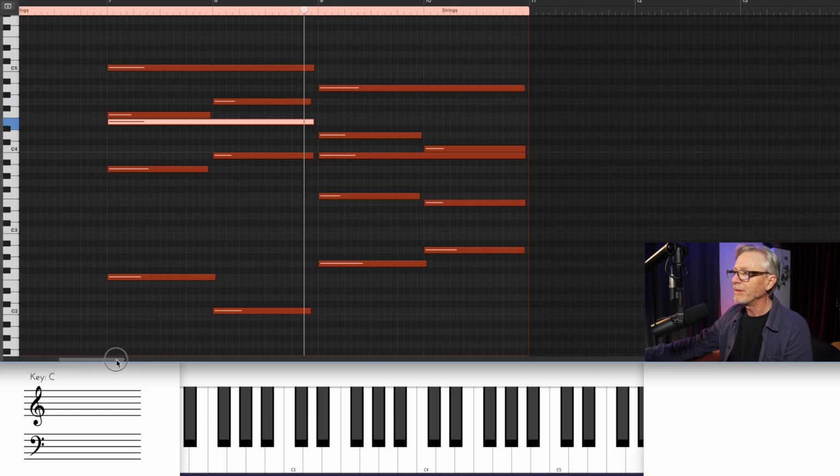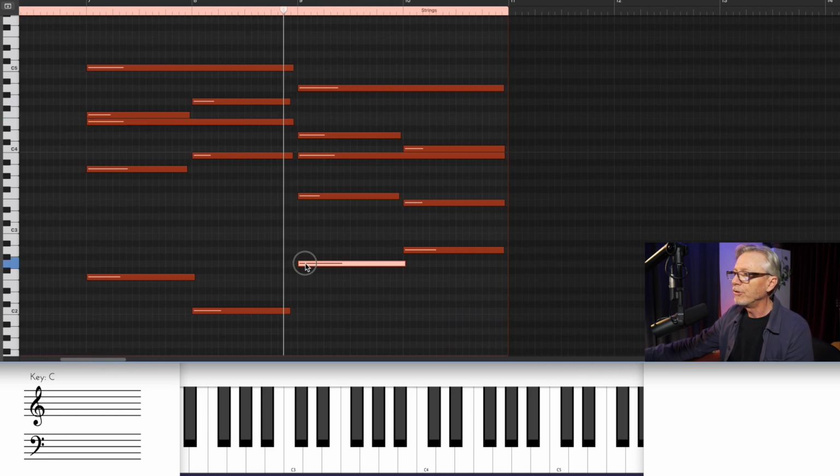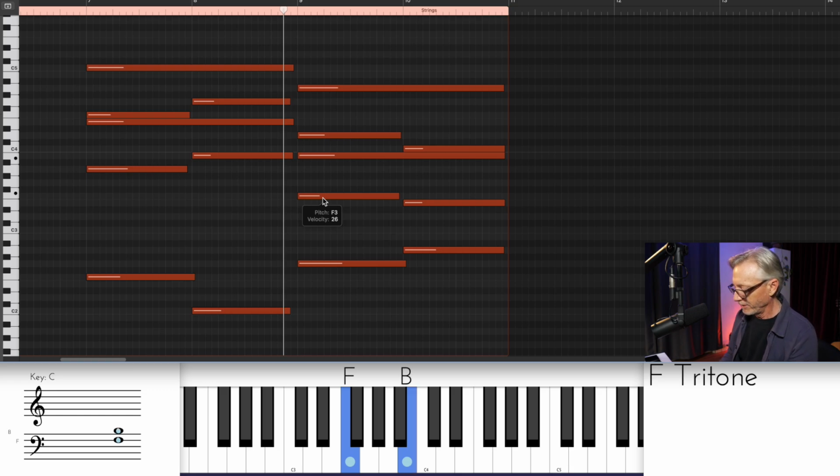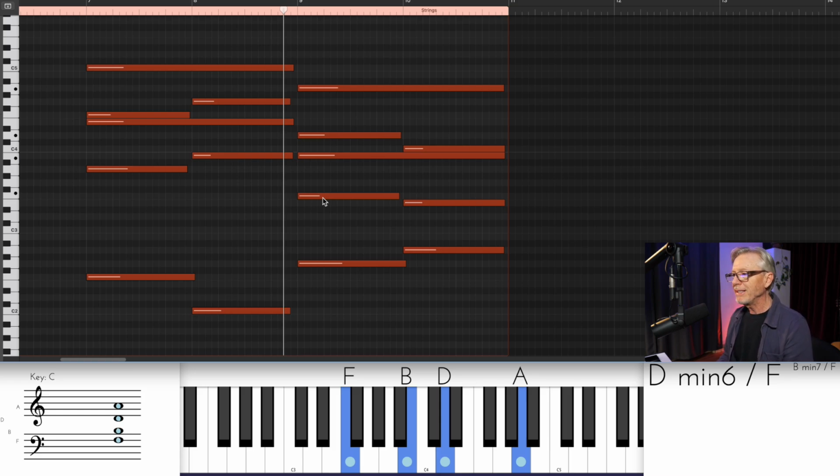Now, the G7 chord, G, F, the 7th, B, the 3rd, D, the 5th, and A, the 9th. My sort of chord voicing is 7, 3, 5, 9. And you can see it has a similar sort of structure to what I had done earlier. It's an open voicing with the 7th on the bottom.